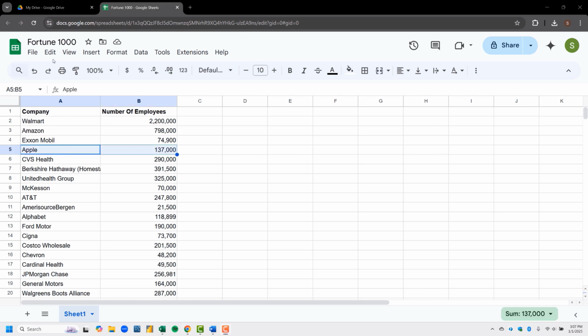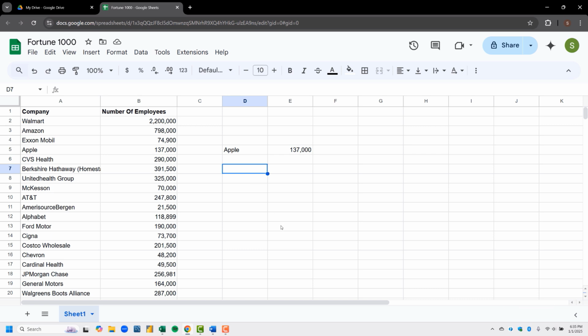Click Edit on the menu. Select Copy. Next, select the cell where you want to paste the data. Click Edit. Finally, select Paste. The contents of the original cell are replicated in the newly selected cell. When using Copy, the data in the original cell remains.